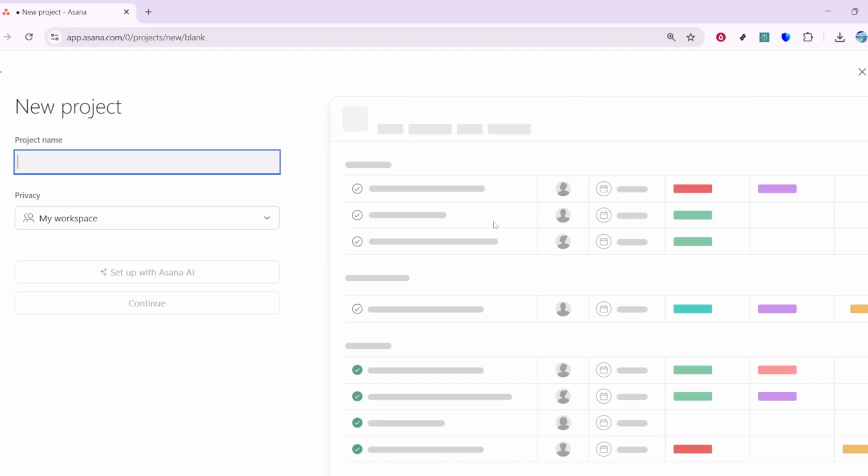Inside your new project, add a few sections to group your work. Create sections like Today, This Week, Later, and Personal Goals. These act like buckets that make your tasks easier to scan and prioritize. You can drag tasks between sections as your priorities change.